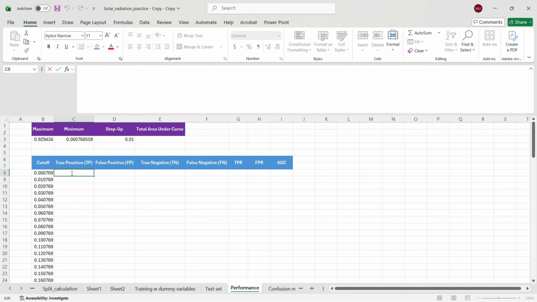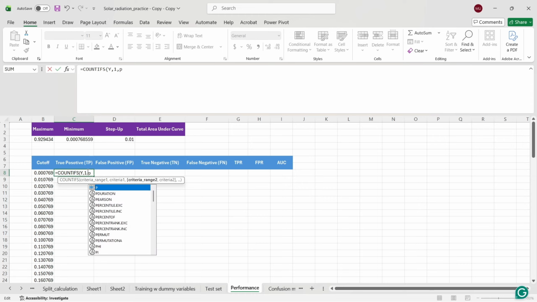Okay, done. Now for the true positive, we will use count-if function. Okay. The first criteria range will be the y variable. If it is 1, then will be the p variable. If it is greater than equal to this.